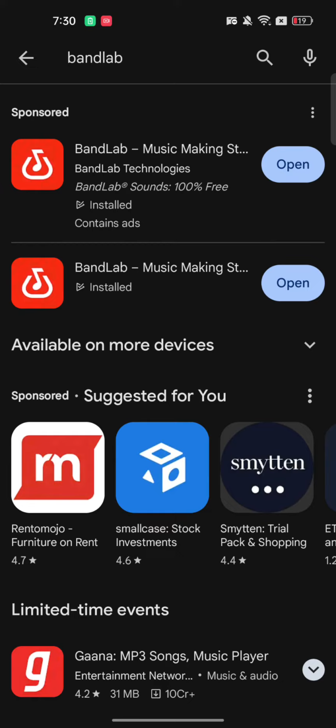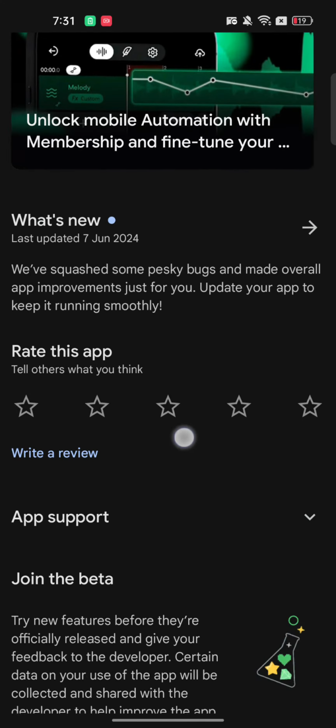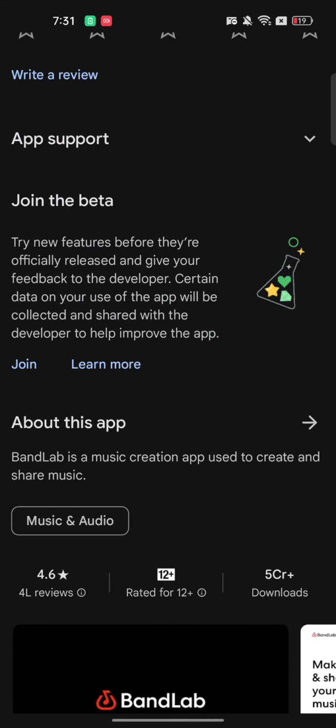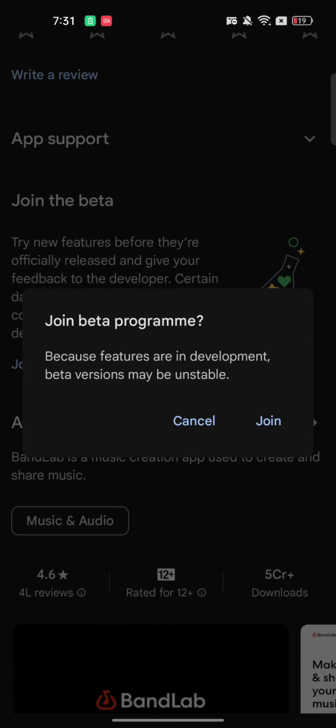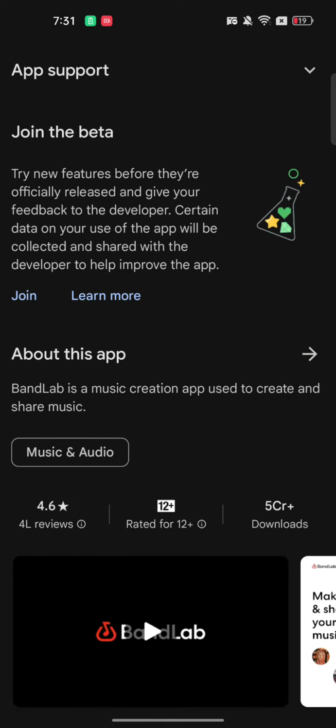If you use iOS, then just go to the App Store and search for Bandlab, and make sure that if you see an option of update in place of open, update your app right now, because this is very important. Once you have updated your app, you will see a beta version. If you don't find a beta version, that's fine. If you find it, then just click on join and join it right now, because when you join a beta version, there could be some bugs which get fixed in the beta version, right?